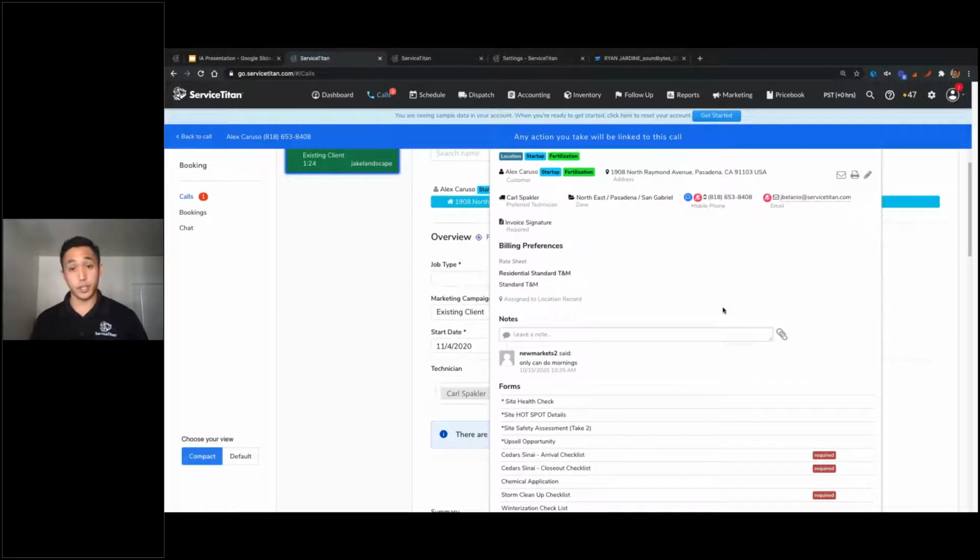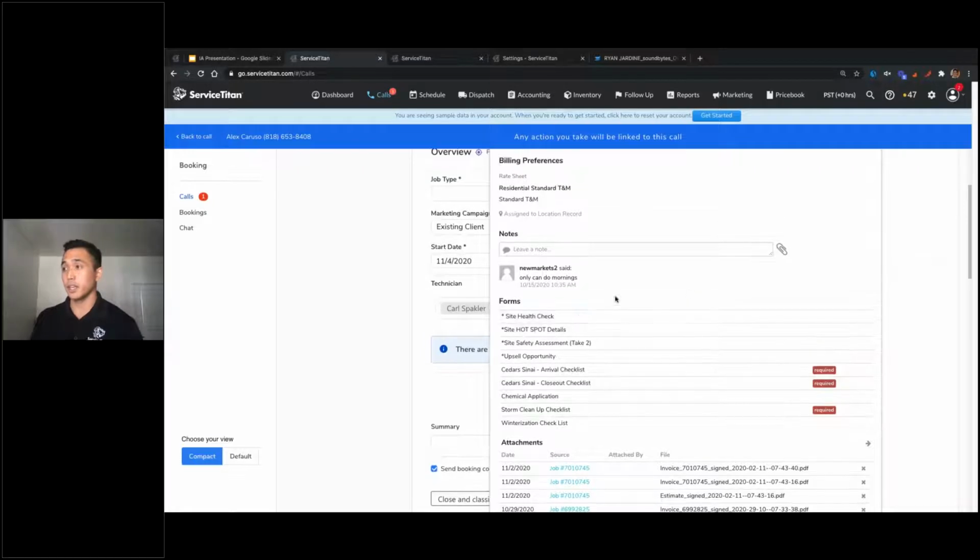But a lot of folks are saying that you guys are still on paper or maybe have multiple systems. ServiceTitan has it all in one screen directly when the customer picks up the phone, or when your CSRs or admins pick up the phone. So everything is here, from any forms, any notes, right? This customer can only do mornings.